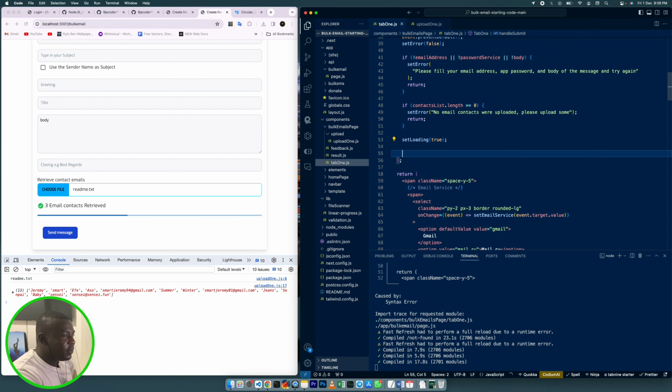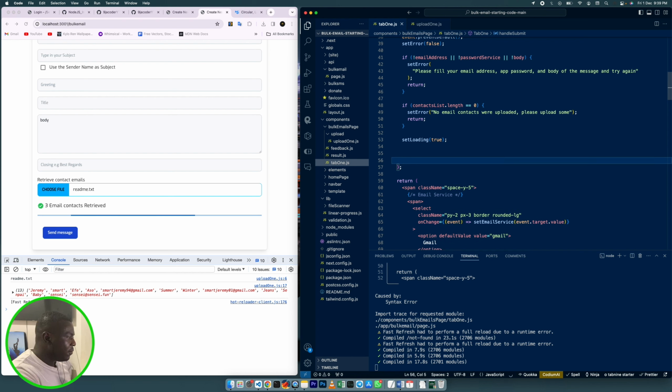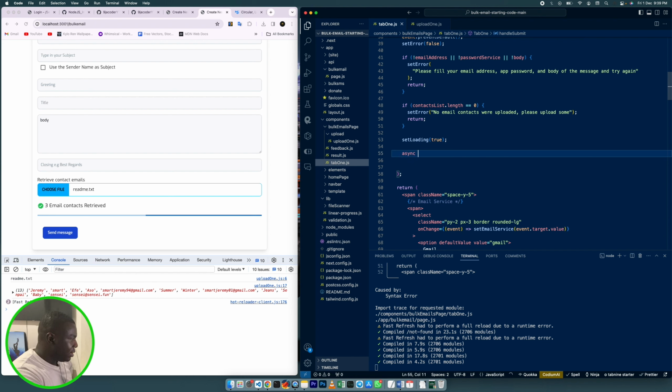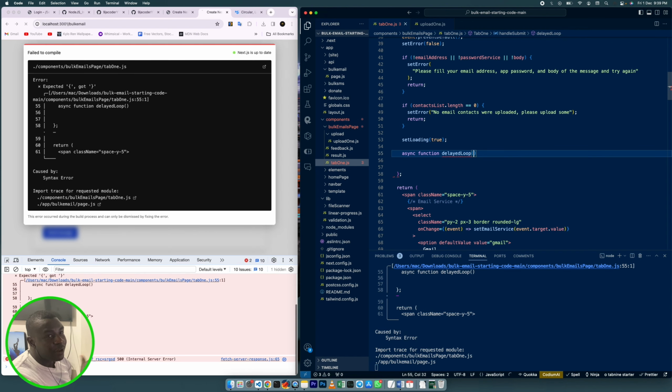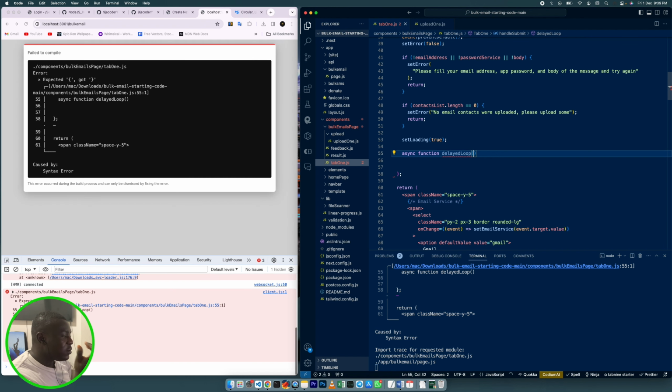All right, so now that we're getting our loading to be true, what do we do after we've set the loading? So we need to create our function. So we're going to first say async function the delayed loop. The reason why I'm using delayed loop, I've seen that it's much better to give it a kind of delay when you're trying to send multiple emails, like maybe a 2-second delay or a 1-second delay. It all depends on you. So I can send an email, give it like 2 seconds, send another email, rather than sending everything quickly like that. So I've just seen that to work better.